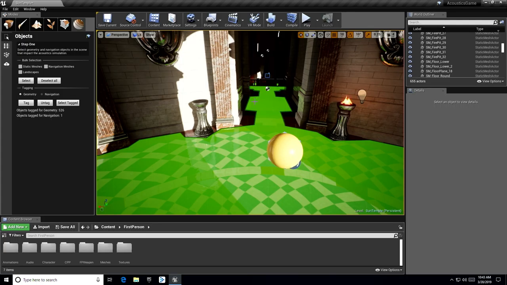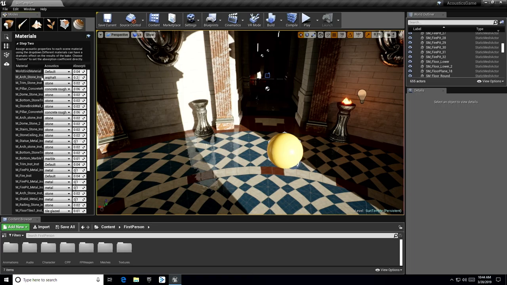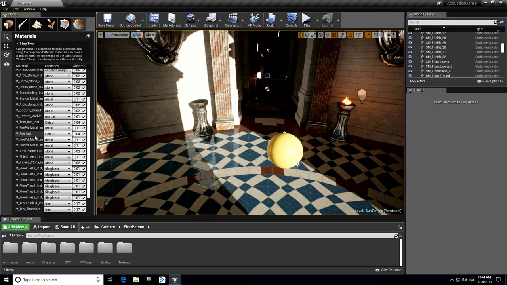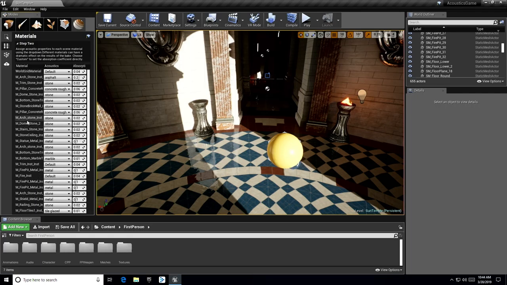So now that I have the geometry selected and I have the navigation mesh selected, I'm gonna turn that off. I'm gonna go to the next step, which is the materials selection process. And so every single piece of geometry that we have tagged, we will automatically extract the materials from that geometry. And you can see that this list is populated with several different materials. And I can scroll down and see all the materials that were automatically extracted.